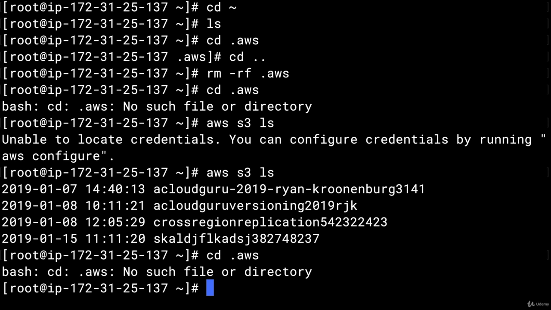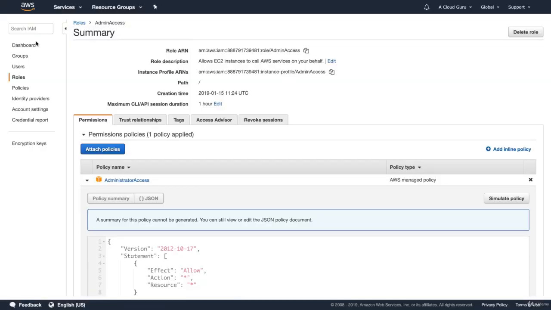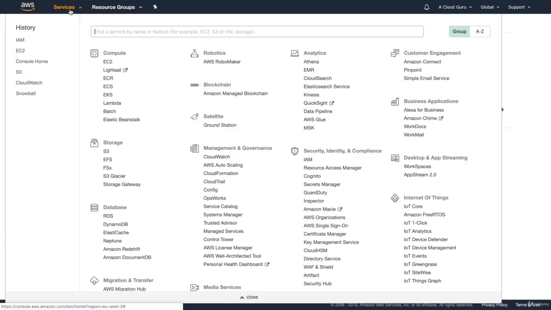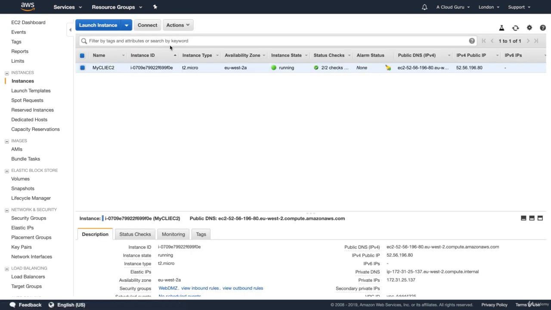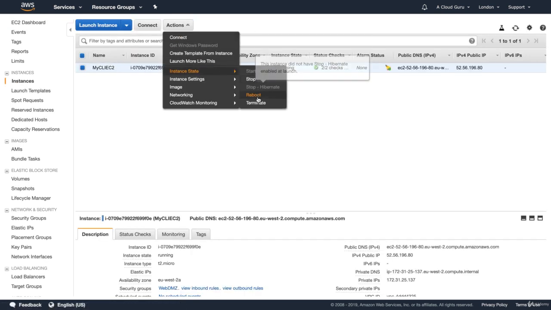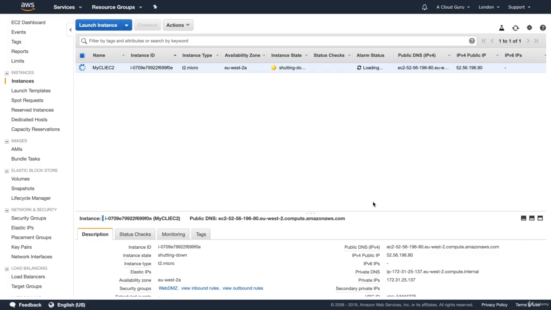So let's go ahead and delete that EC2 instance. I'm going to go back to the dashboard, back to EC2, go into my running instance, and terminate that instance. And there we go, that's terminated.